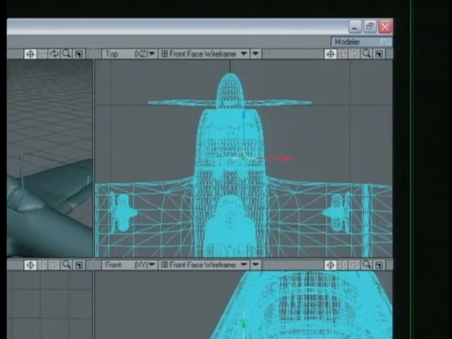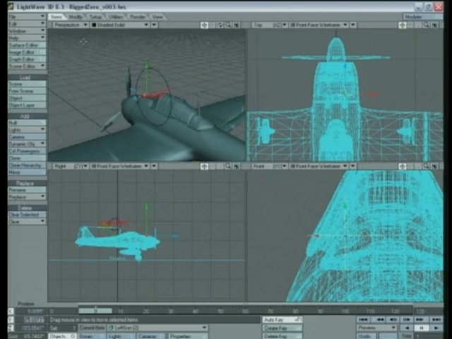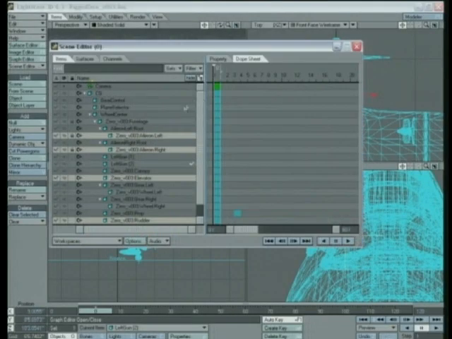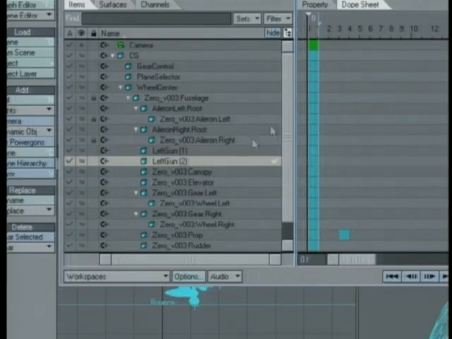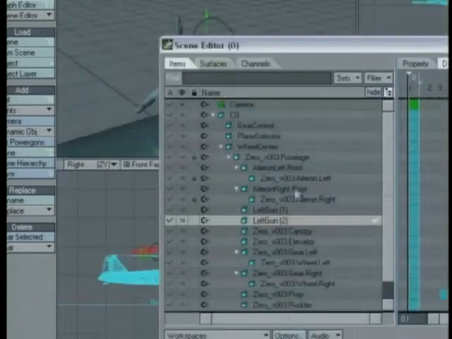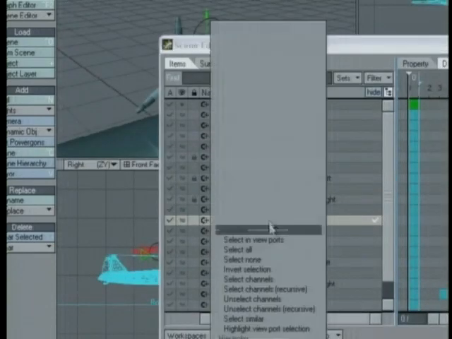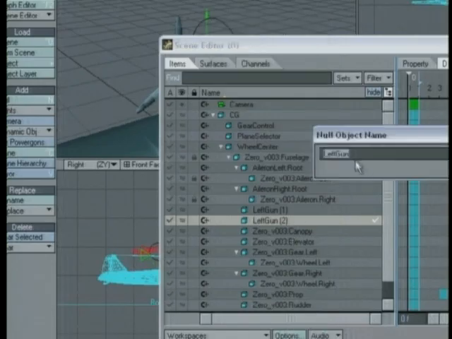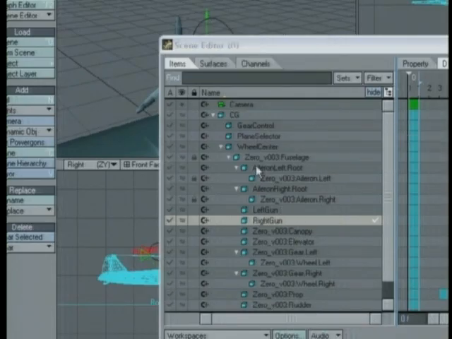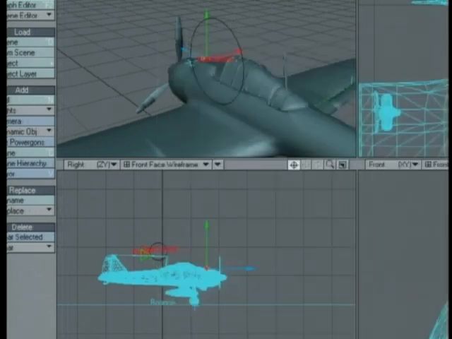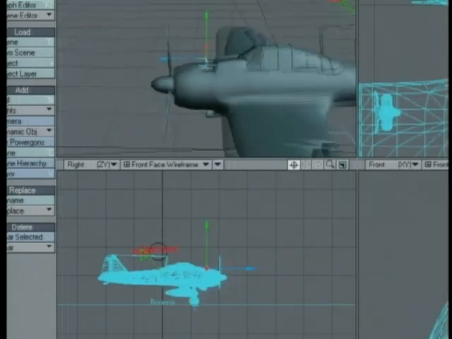Go to the scene editor, and our new gun that was just added is up here. Left gun number 2 is our second gun. We don't have 2 left guns, we have a left and a right gun. So rename left gun to right, left gun 2 to right gun. Hit return, we now have left and right guns. There you go.